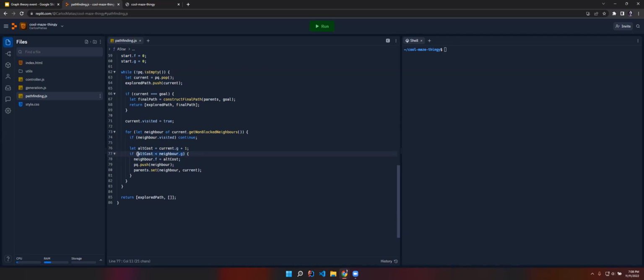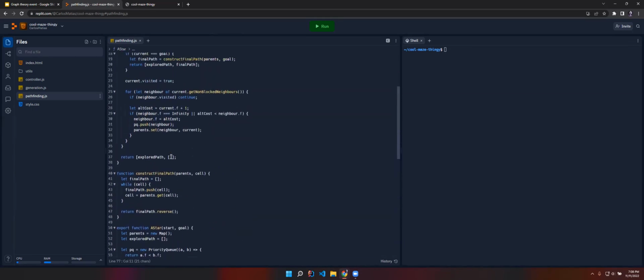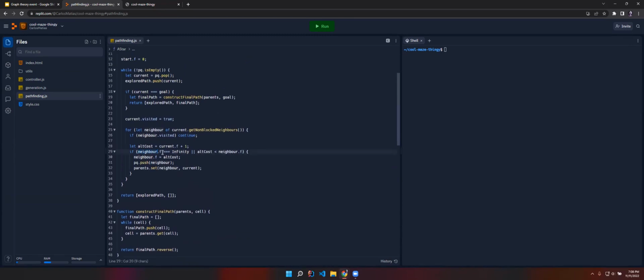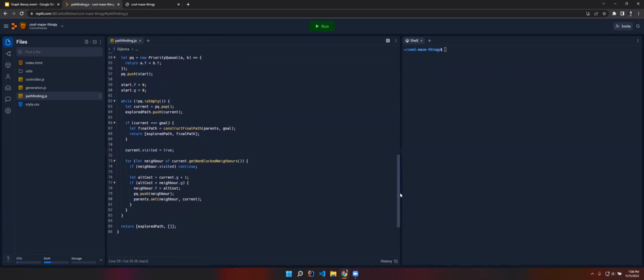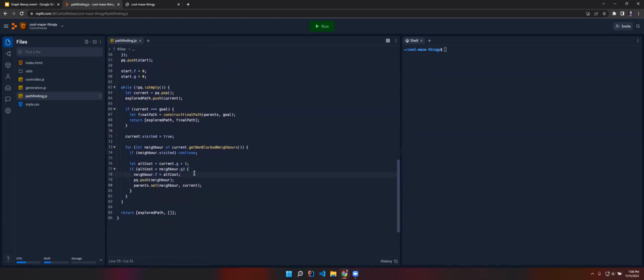We can actually do this way. I know we did it differently up here. It doesn't matter because JavaScript understands that 0 or any integer is less than infinity. So let's just keep it this way for simplicity. Now, let's replace this line right here. We're going to need to calculate the neighbor's G value. The G value will be the alternate cost that we already calculated.